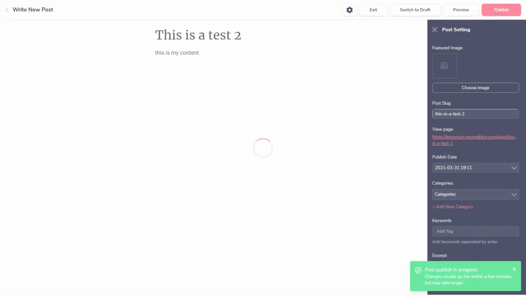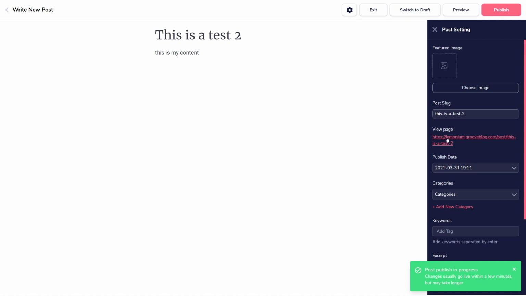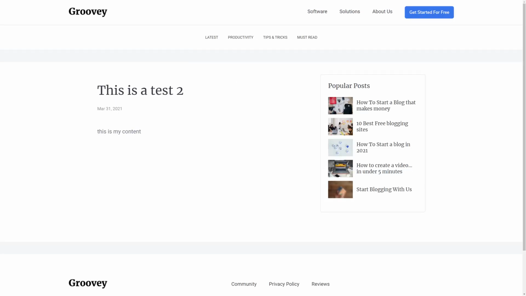So when we click the publish button, as you can see, it immediately turns over to this pink link which is clickable, and once you click on it, it actually opens up the blog so that you can preview this blog post.